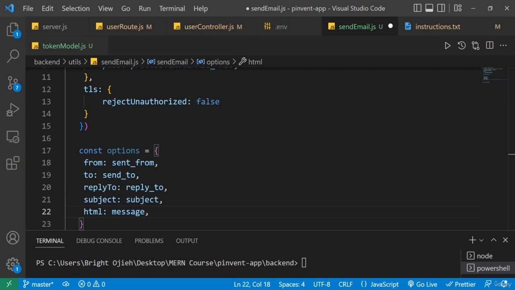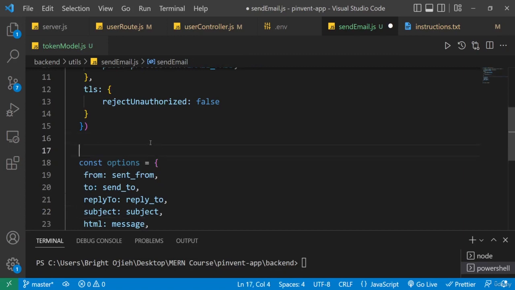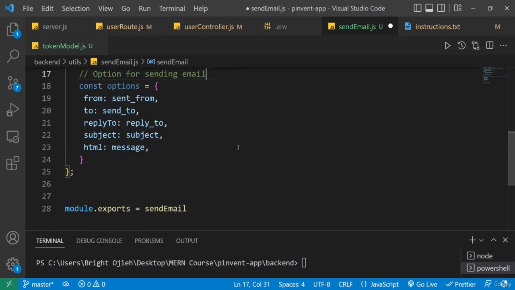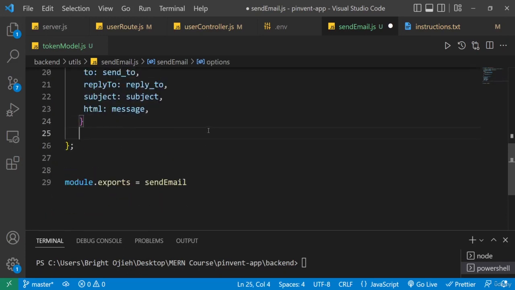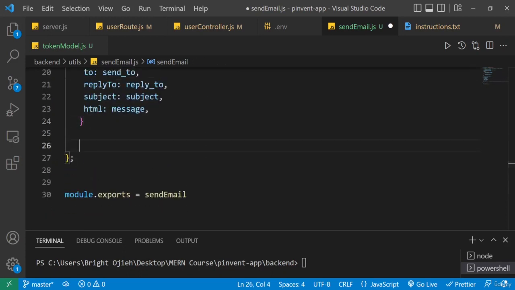Now the last thing we are going to do, so let me add a comment here. I'll say options for sending email. All right, great. So the last piece of code that we need to add is to actually check for whether the email was sent successfully or whether it failed. And if it was sent successfully, we can do something with that. If it failed, we can get the error message.